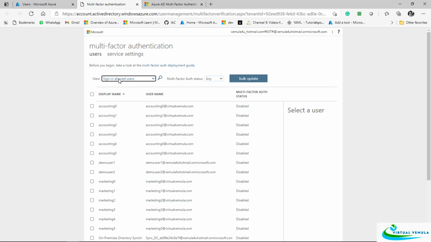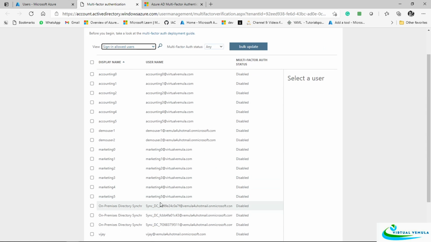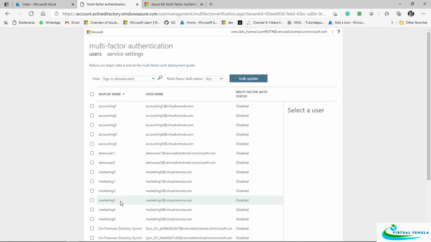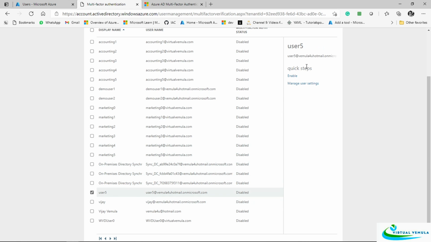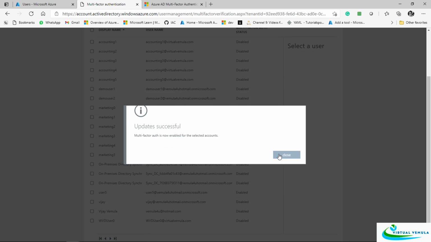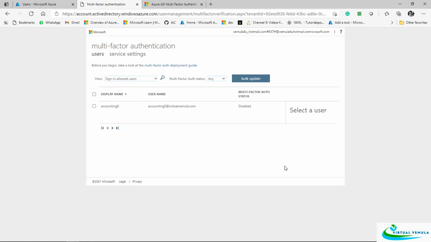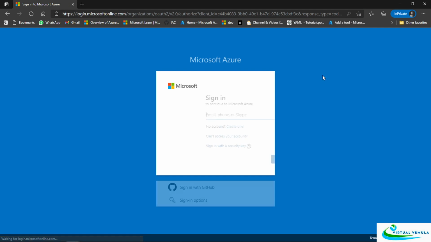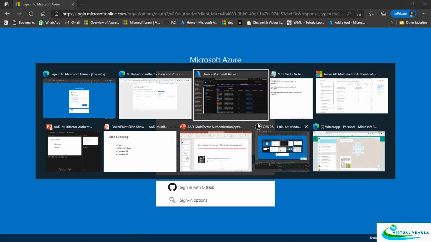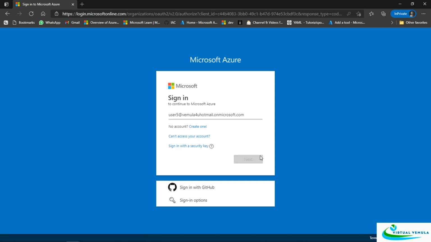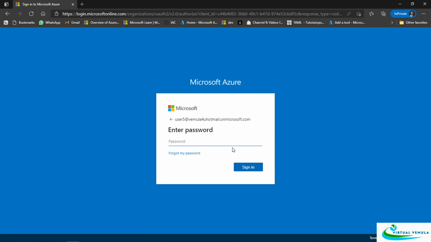Where is this user? Yeah, user 5. I'll enable and enforce. Now let us try to get into the Azure portal using this new user ID, which is user 5, right? So let me pick that. Now remember, here you got P2 licenses, okay? I'm just trying to show the difference, how things will be.